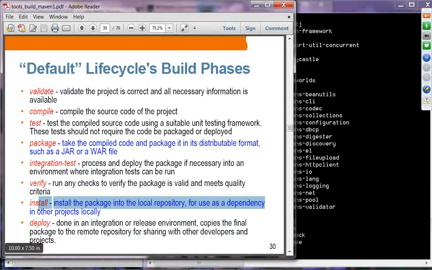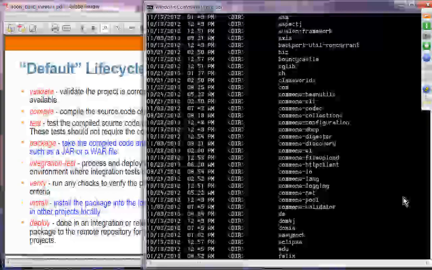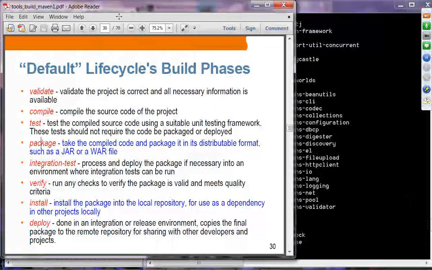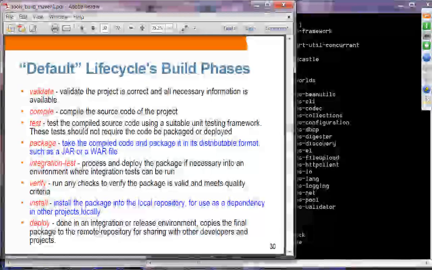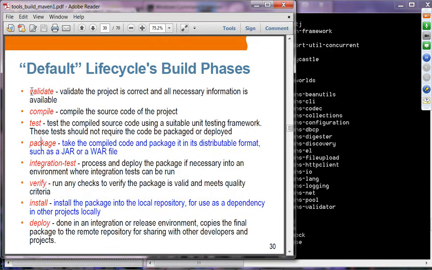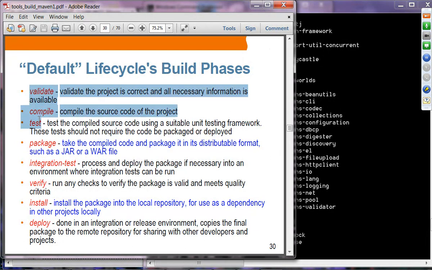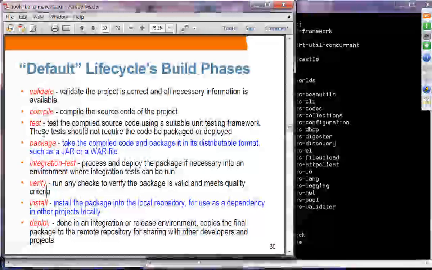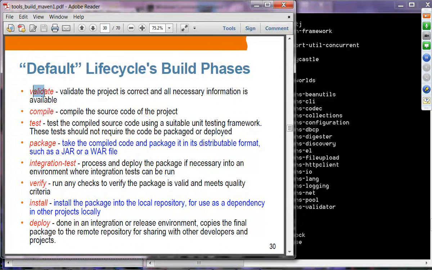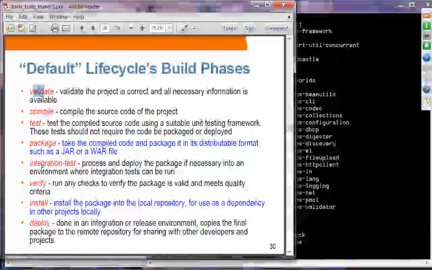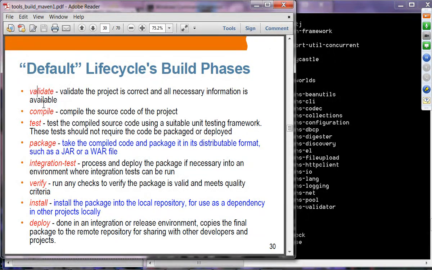And then install. The difference between package and install is that install is going to create a package first, and then it will install the package in the local repository, in this directory. And then deploy is doing a deployment. Now, these are done in sequence. So when you say Maven install, it will do everything up to that point. When you say Maven compile, it will do validate and compile. When you say package, it will do Maven validate, Maven compile, Maven test, and then it will create a package.